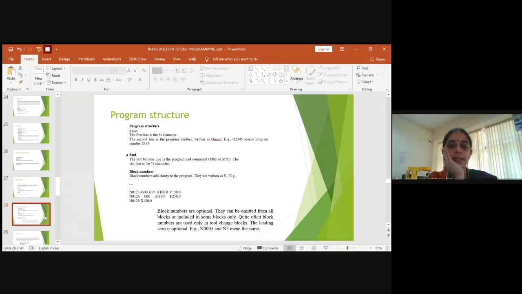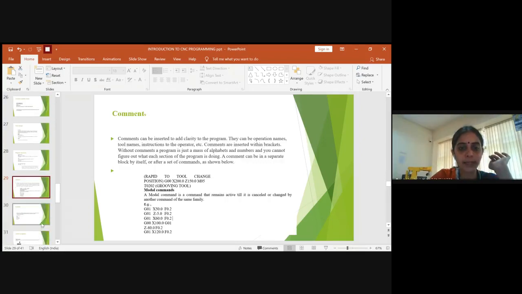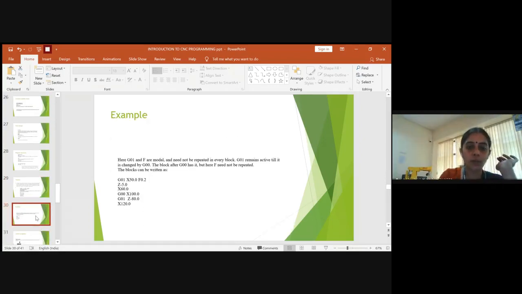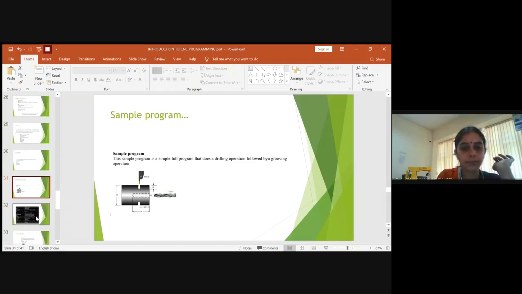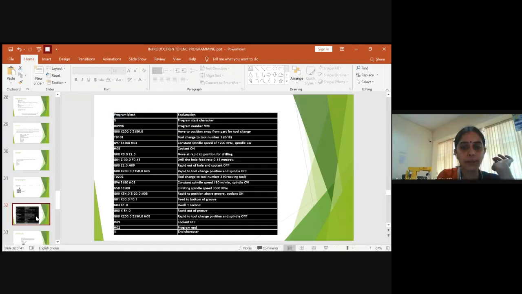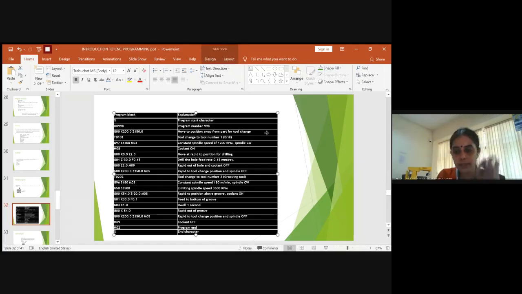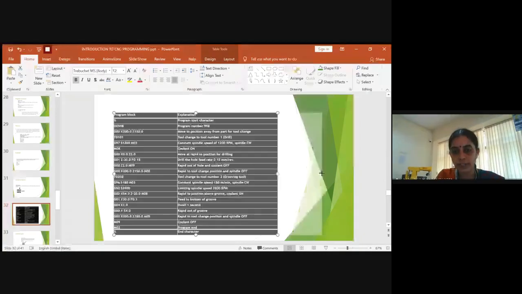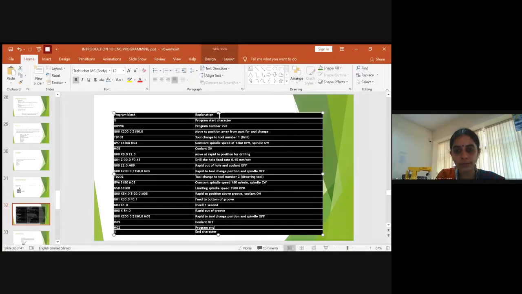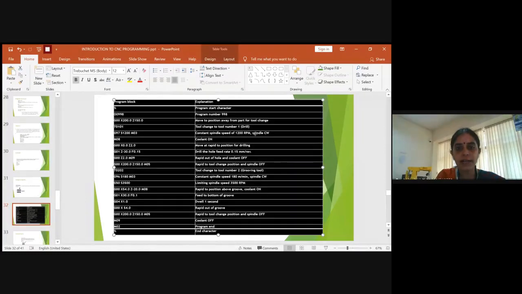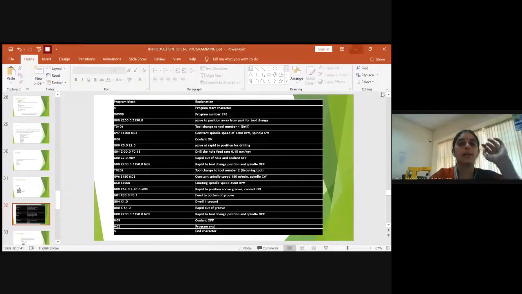And this is the basic program structure. How does it look like? Before going to this, it's better if I start with a common example. So these are a few sample programs. Let me just show you an overview of how we start a program. So this is a program block, a simple program which has been written.